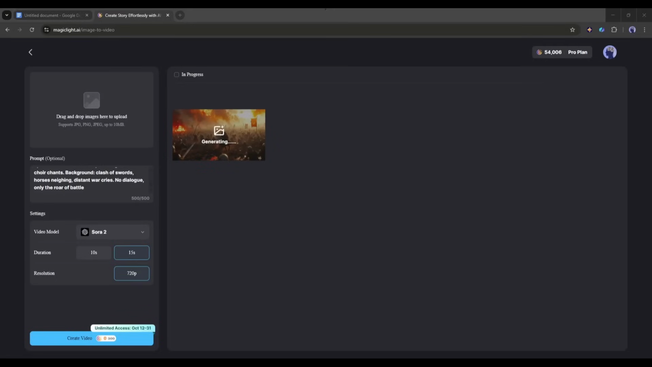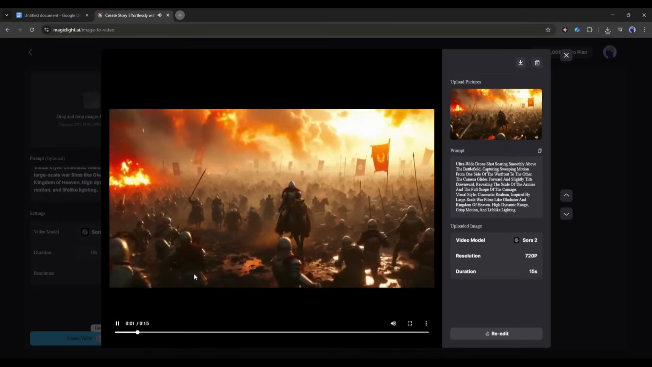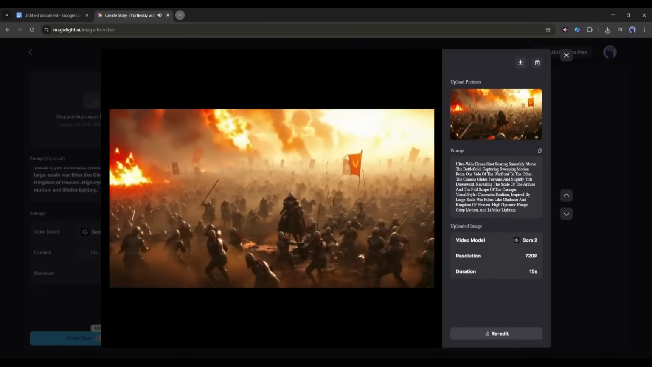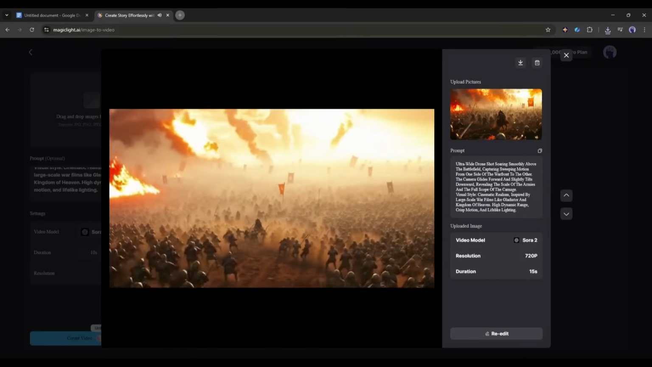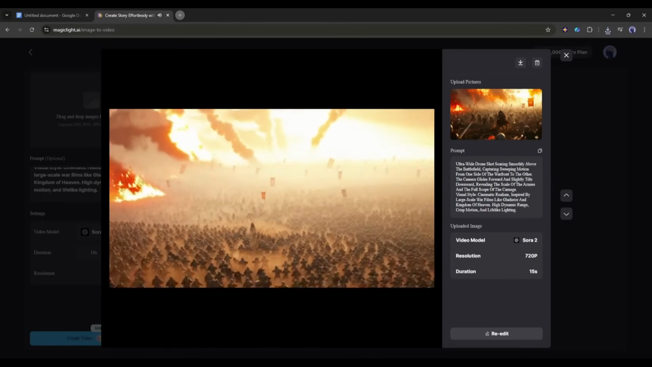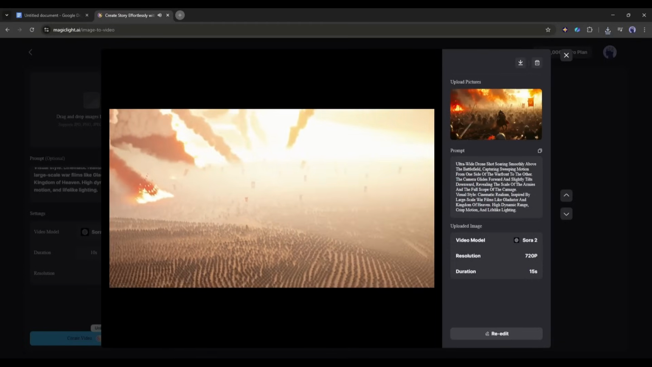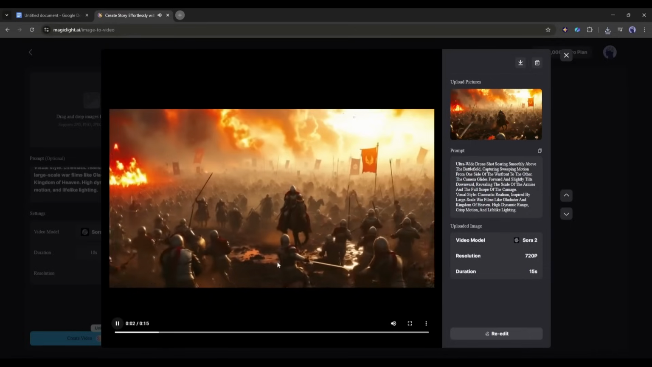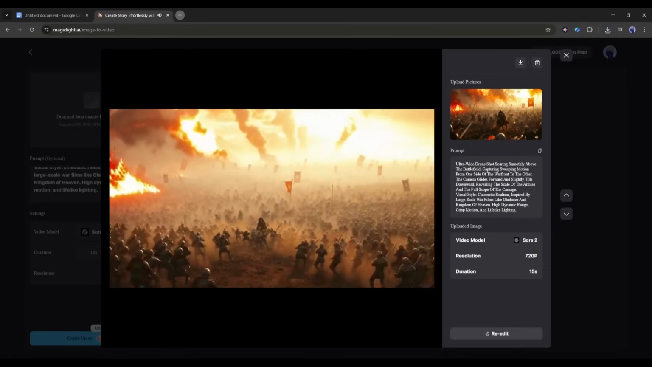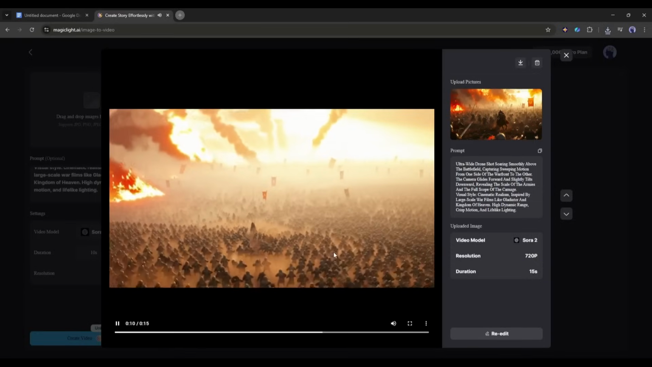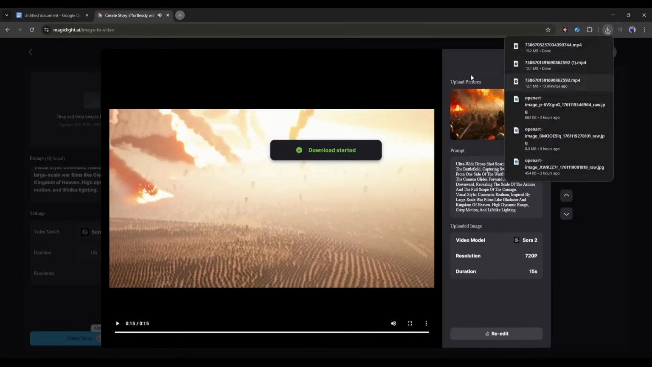I am fast forwarding the video. Okay, here we go. Look at that. The motion is smooth, the lighting is realistic, and the camera movement feels intentional, not robotic. This is the kind of shot you'd see in a movie trailer. And remember, no watermark. You can download this right now and use it however you want.